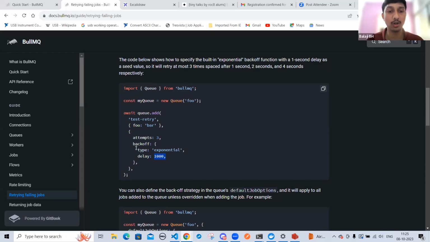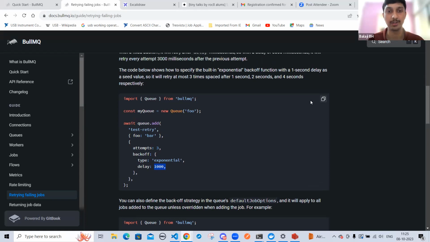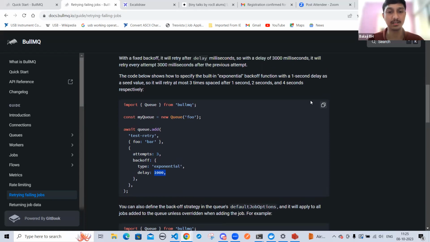So there are a lot of other things which we can implement using BullMQ. I just covered the basics of this. You can definitely go through the docs. It's beautiful, you can implement a lot of things using this. So yeah, that's all I wanted to share with you guys regarding BullMQ.